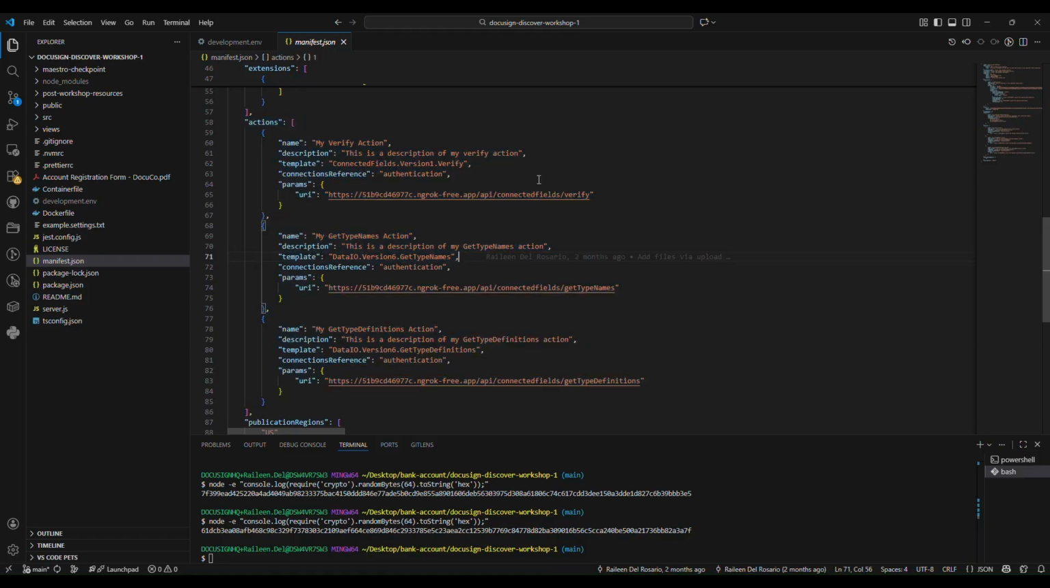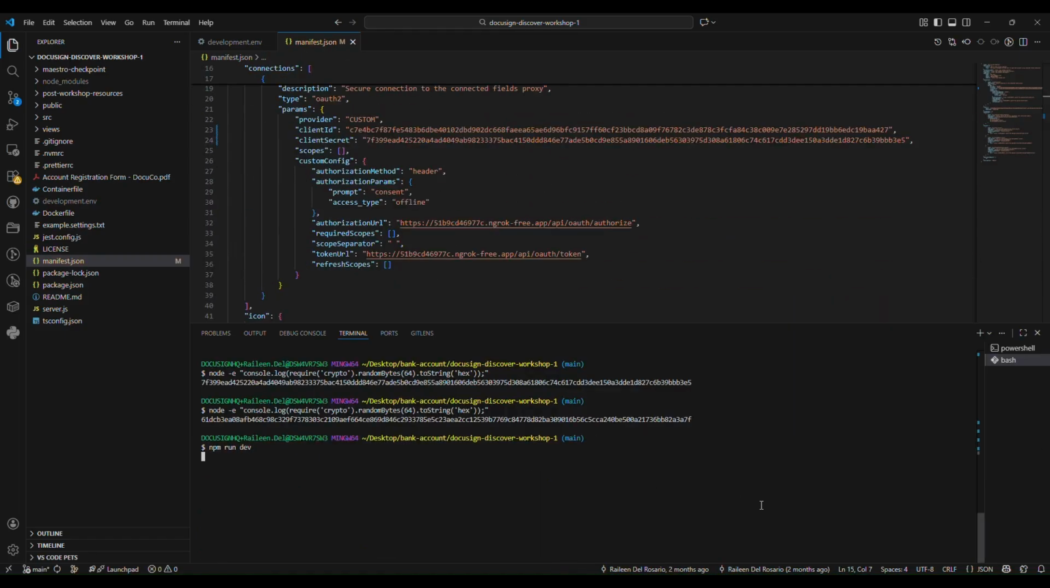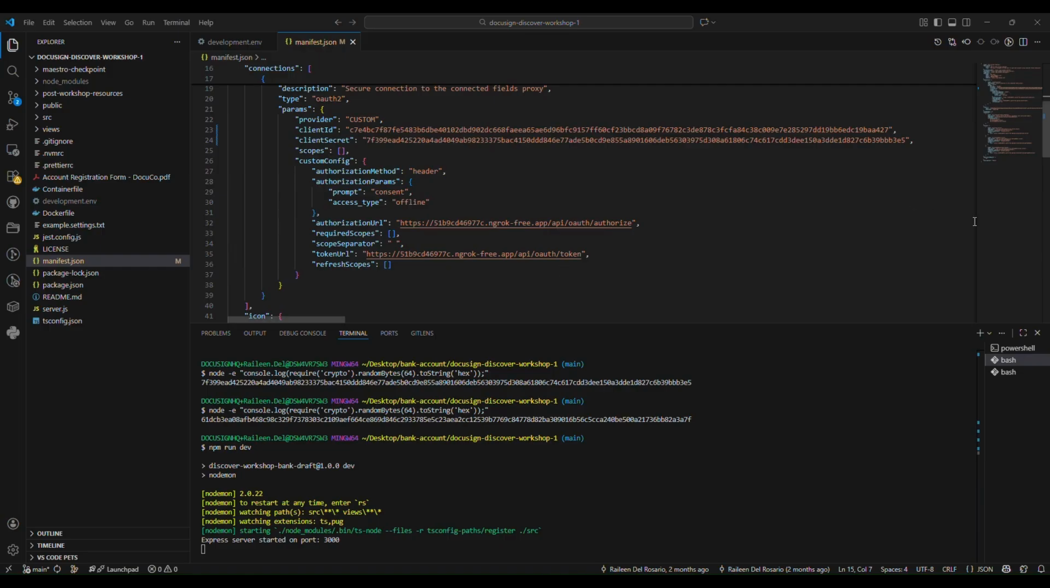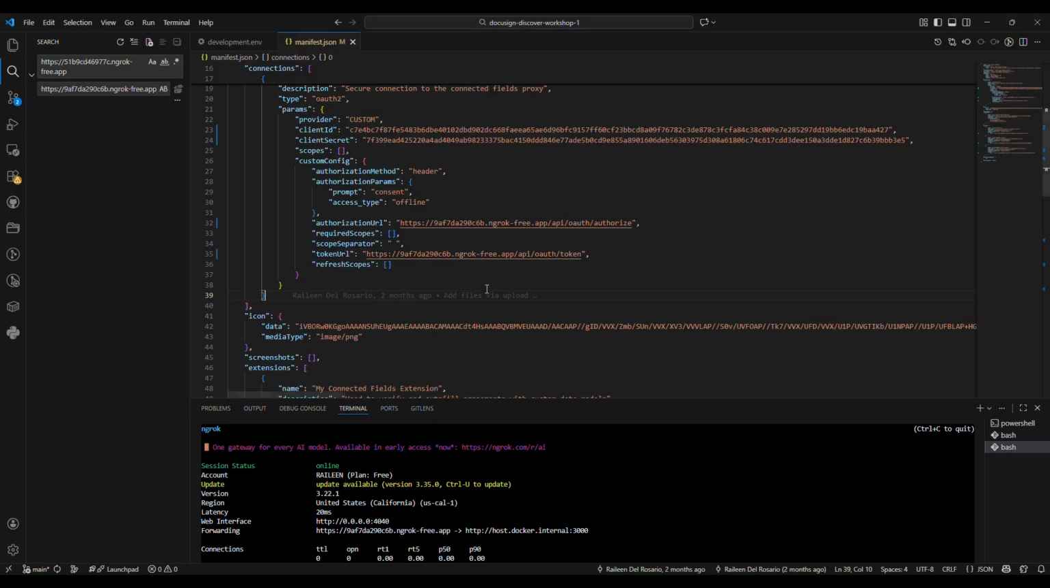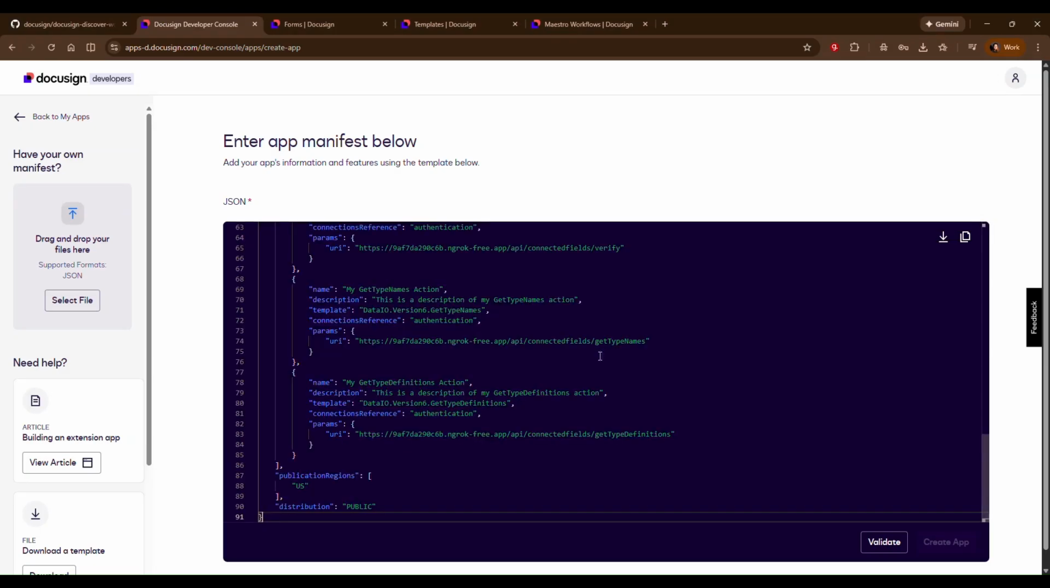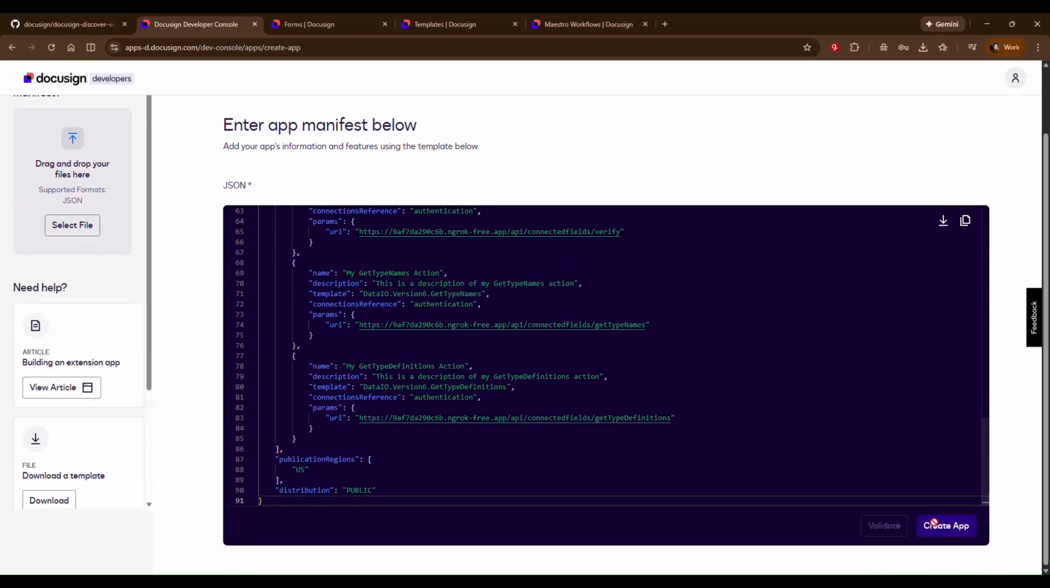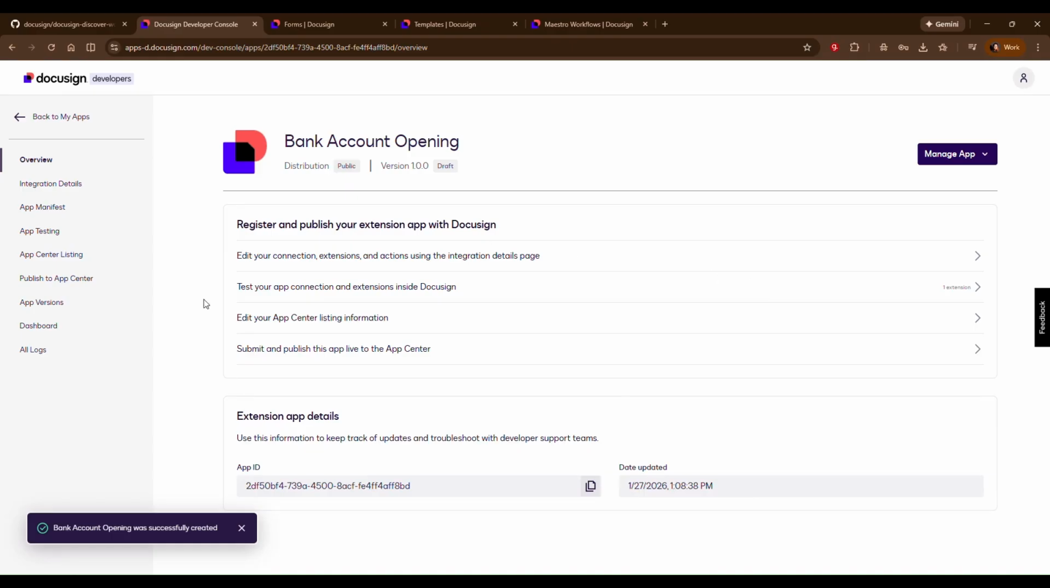If this is your first time configuring a manifest file, follow the beginner playlist linked in the video description. Once the manifest is configured, run the app, upload the manifest to the developer console, and run the console tests to confirm everything is working as expected.